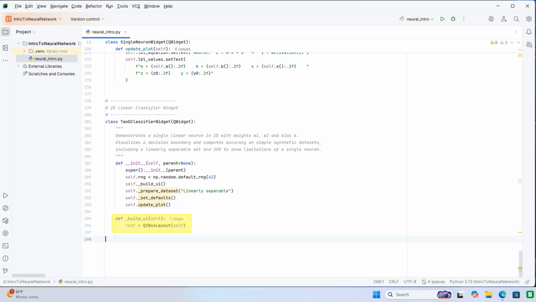In this step, we begin building the user interface for the 2D classifier widget. A vertical box layout is created to act as the main container for all of the components that will be added later. This layout will allow us to stack controls, plots, and labels in a clean and organized way. Think of this as setting up the frame of a house. Before adding rooms, furniture, or decorations, we first need a solid structure to hold everything together. In the same way, this root layout gives us the foundation for arranging the neuron's controls and visualizations.